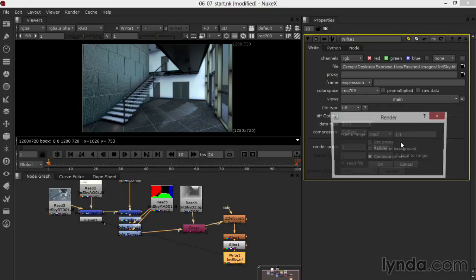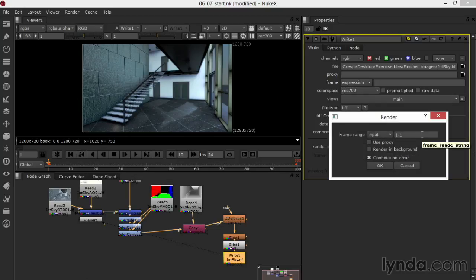What I'll do is click render, and here in the input, make sure it's on the frame range I'm using. If you're rendering out a sequence, put in 1 to 100, for example. I'll click OK, and that'll render out my image.